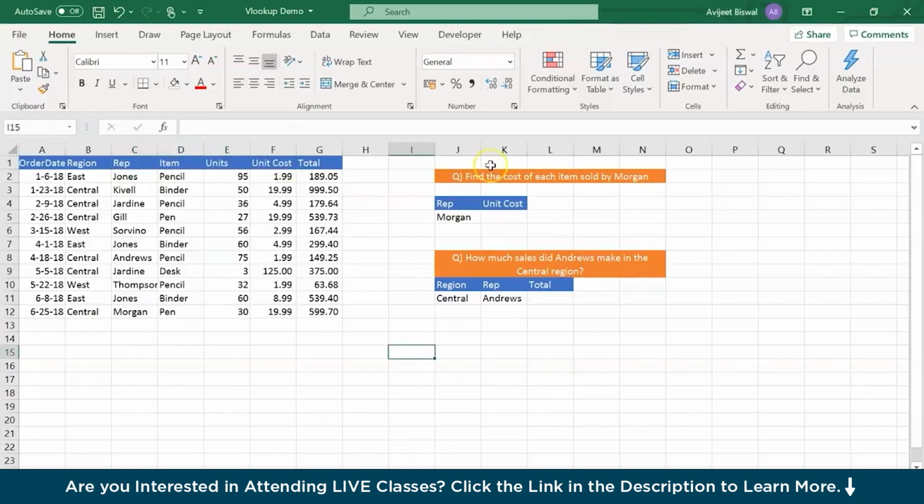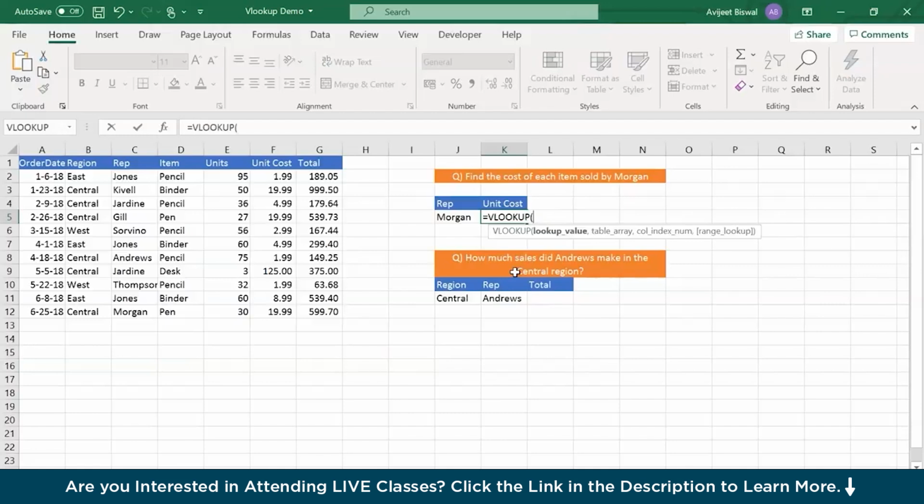Alright, now using this idea, let's solve the following problem. I want to find the cost of each item sold by Morgan. So let's write our VLOOKUP formula. I'll write VLOOKUP. My lookup value is J5, which has the representative's name as Morgan, comma, my table array I'll select from C2 till F12. I'll give a comma, and this time I know that my column index number is 4, but I'll be using the MATCH function to find the same.